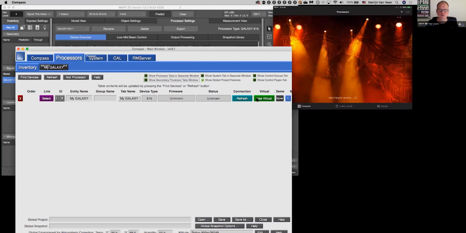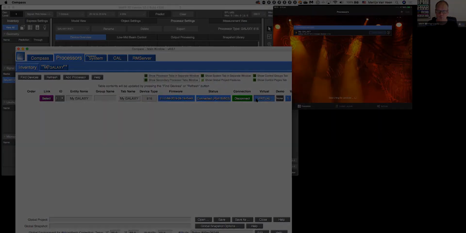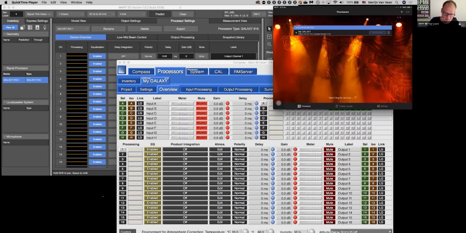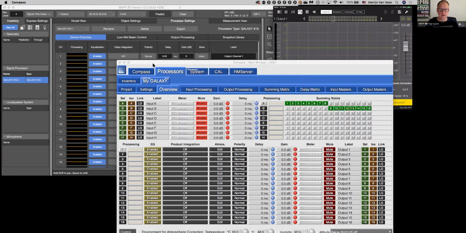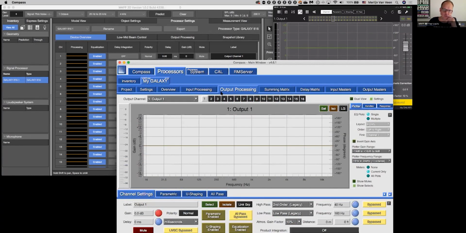If we're going to use the Galaxy in our mature Compass control software, then we expect it to appear on Compass Go, because Compass Go is saying, hey, I see a Galaxy on the network. So I'm going to my iPad, I'm going to connect to that virtual Galaxy. There we see the overview tab in Compass Go. I don't want to go there, let's go to one of the output channels. And let's go also to output channel 1 in the Compass control software. So we're seeing those outputs.